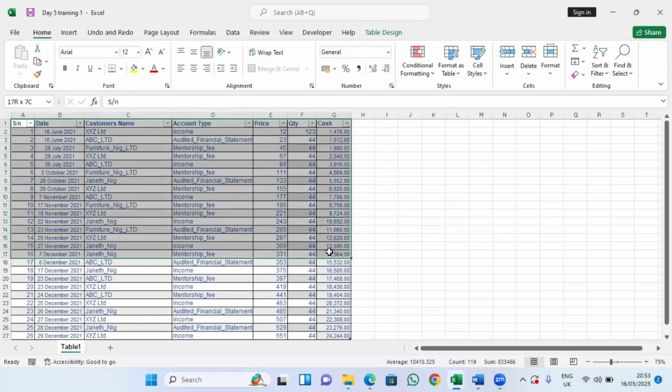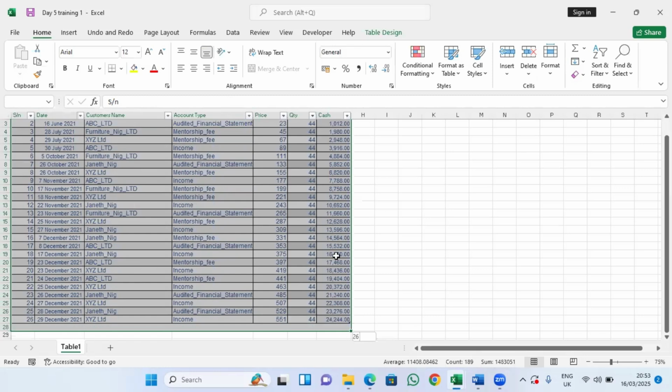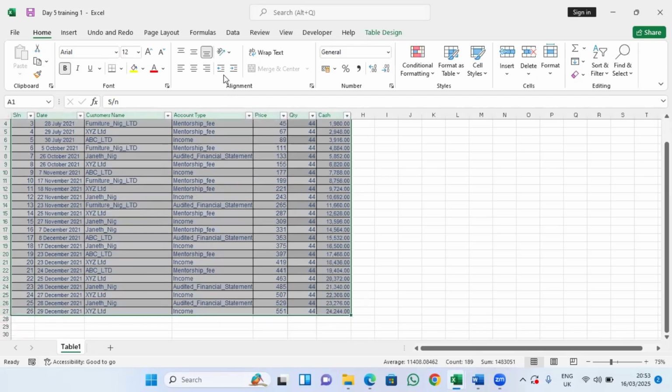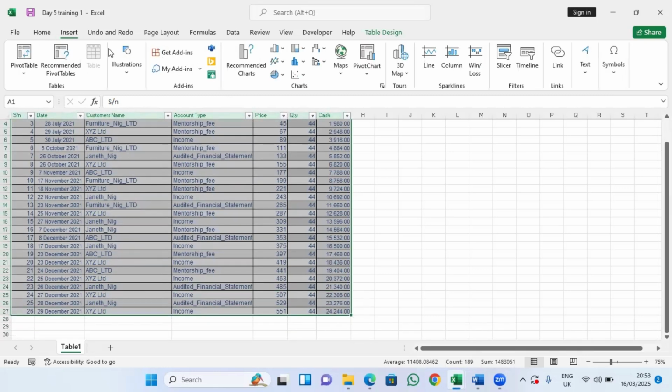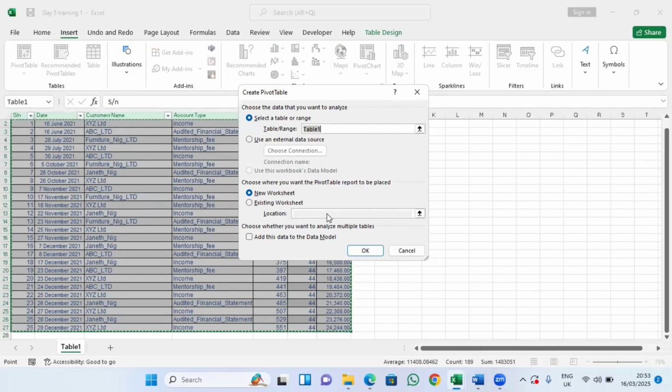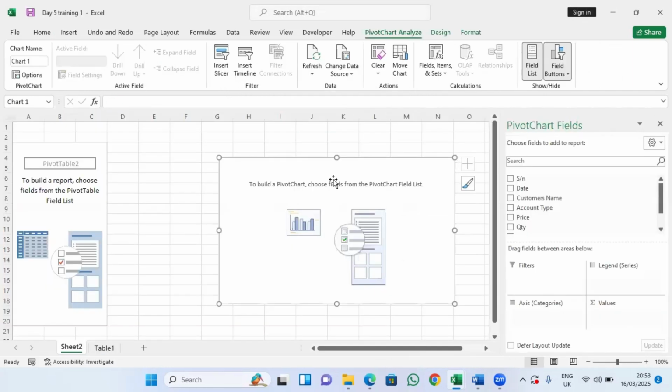Whether it's 1,000 or just then, you highlight it like this, and you go to insert. I've clicked insert now. Then you click a pivot table. So you see this dialog box has appeared. You click OK. You are seeing this part now, right? All right.